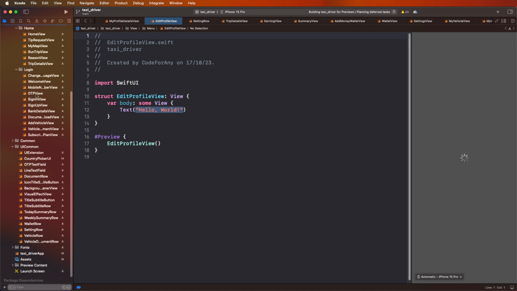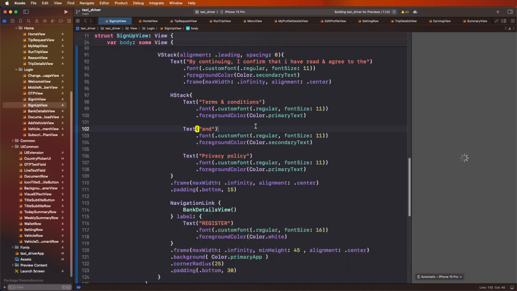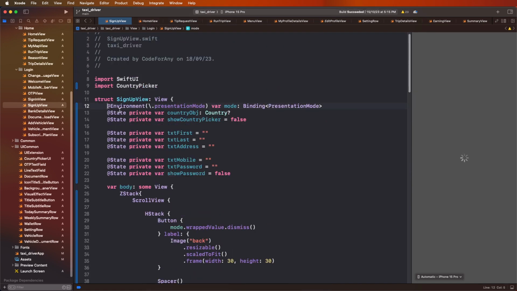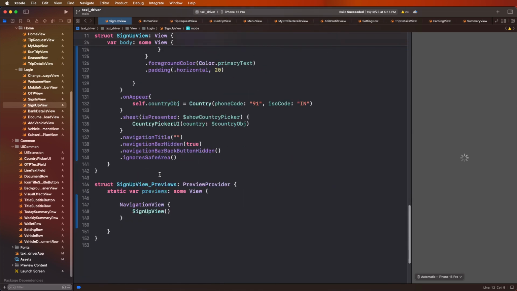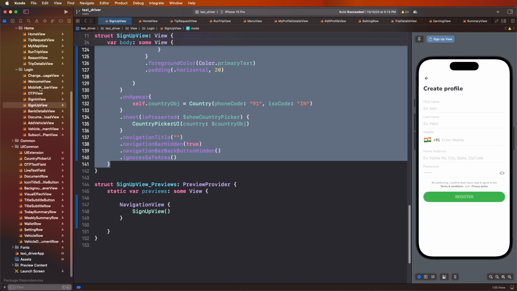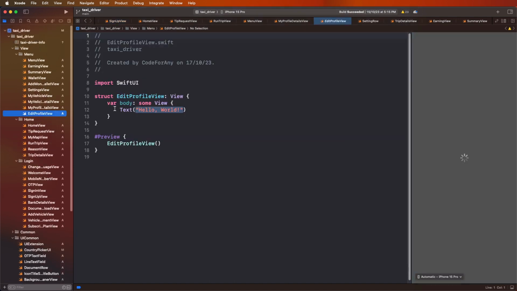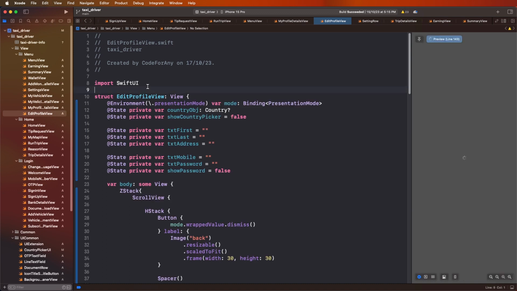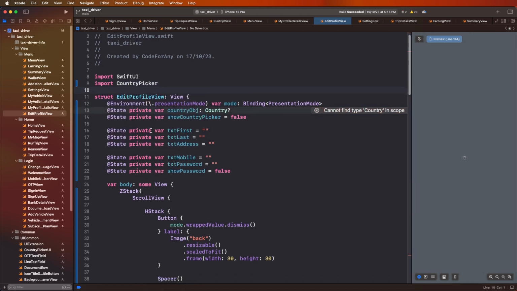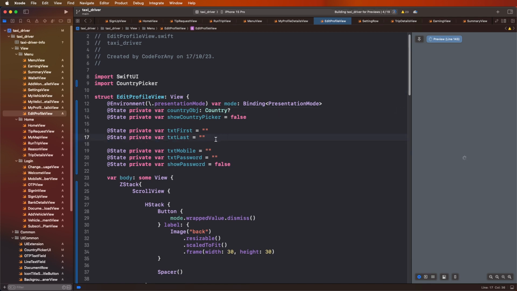First of all, go inside the sign up screens and copy all this data. Now we need to go inside the edit profile view and paste these codes. Also need to import country picker like this set, and now we need to set here first name, last name. No need address. We need to remove here mobile numbers, remove these passwords.